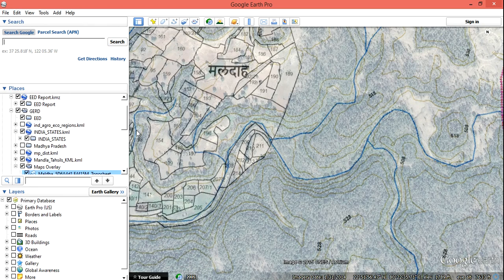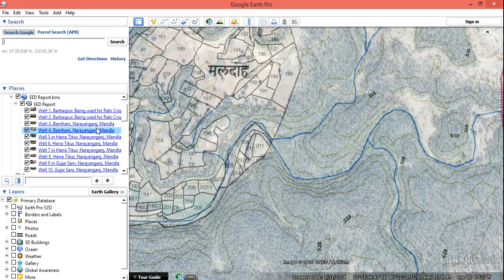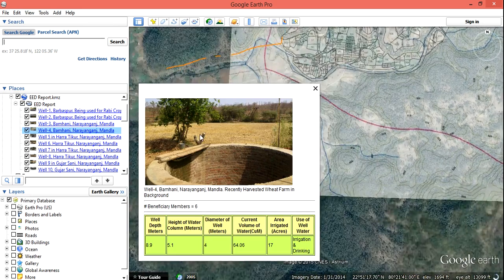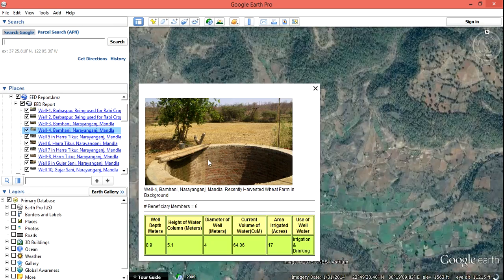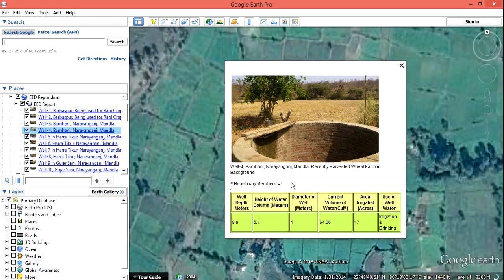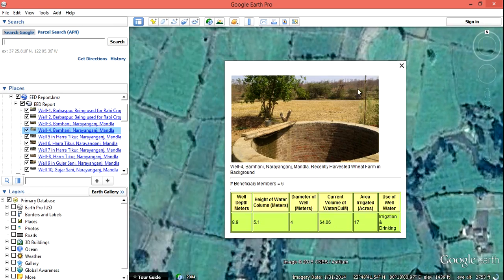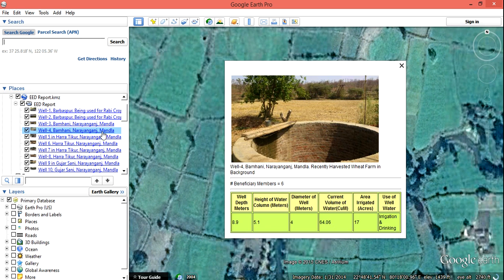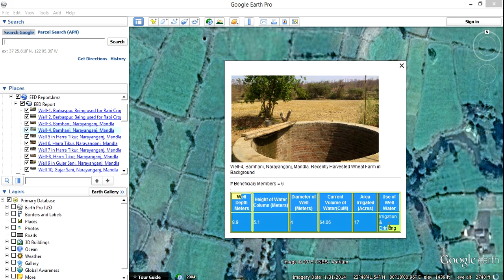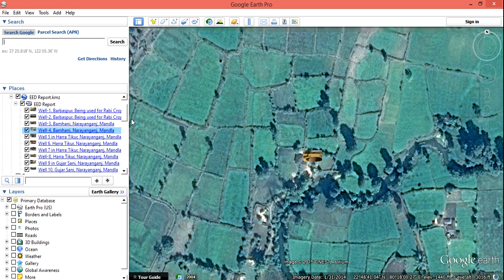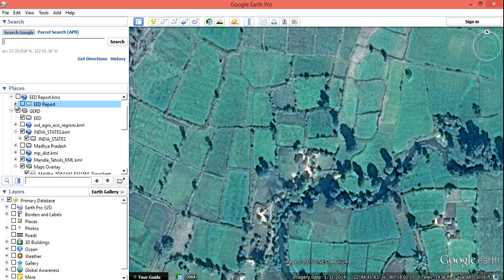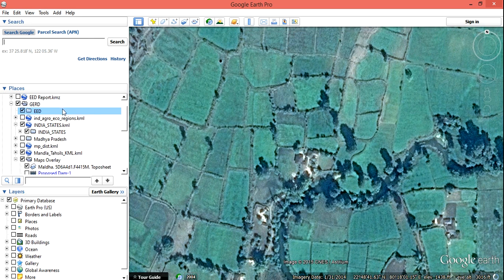Coming back to the original problem, we will be looking at how to create and upload our photos to Google Earth so that any person sitting in any part of the world can click on the photo and see where exactly the photo is, as well as get some additional information about that particular photo. So we start off with a blank folder in Google Earth.